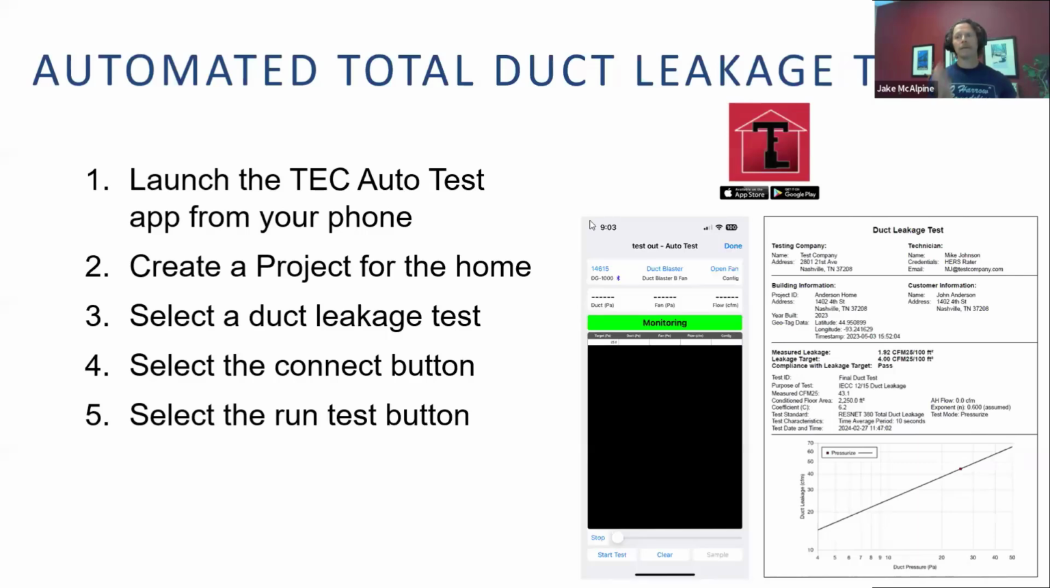So the difference then with an automated test is that we'll set everything up, and instead of manually cranking up the fan, it will actually go to your phone or tablet and launch the auto test app. This is a free app that's intended to work with our gear and make these reports. So you'll create a project for the house. It'll geolocate and fill in all the information for the house.